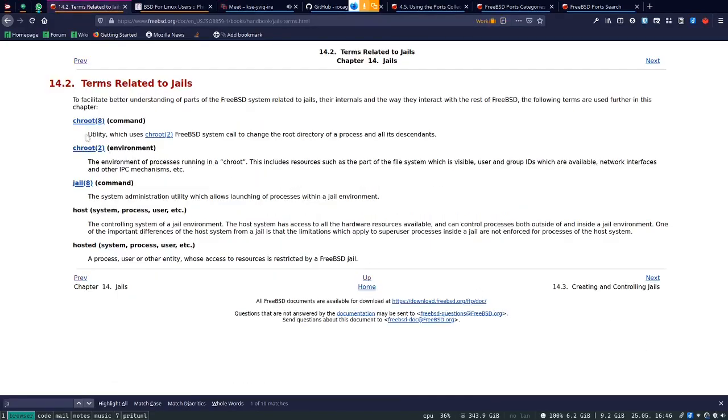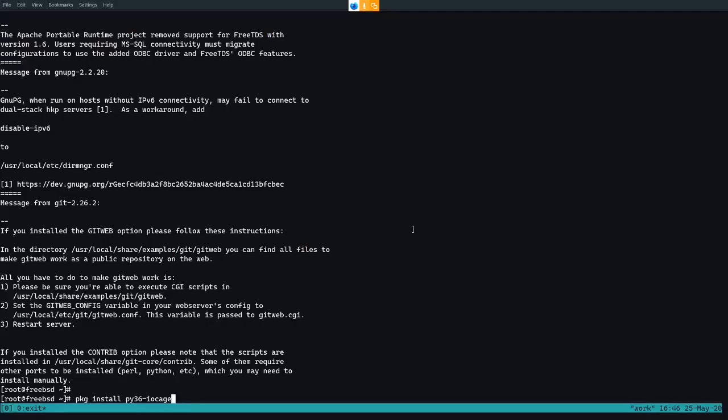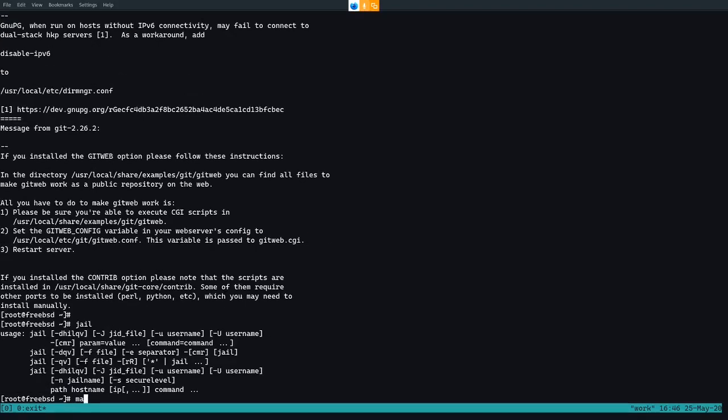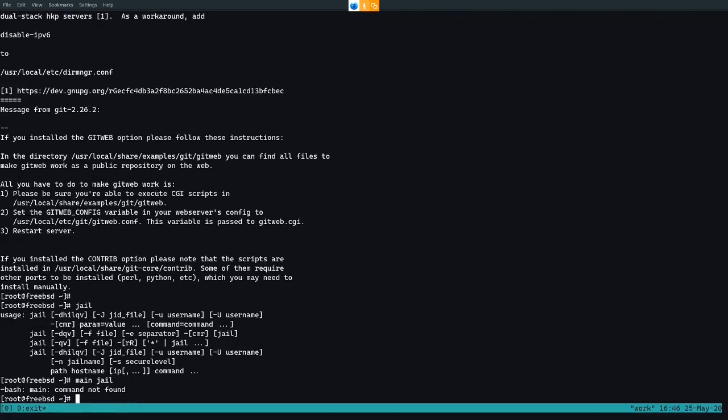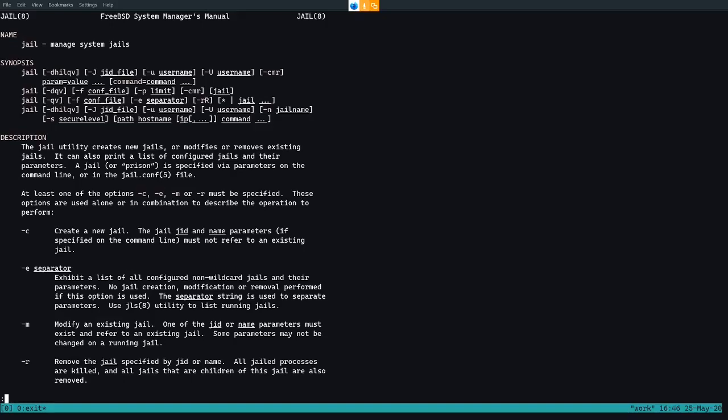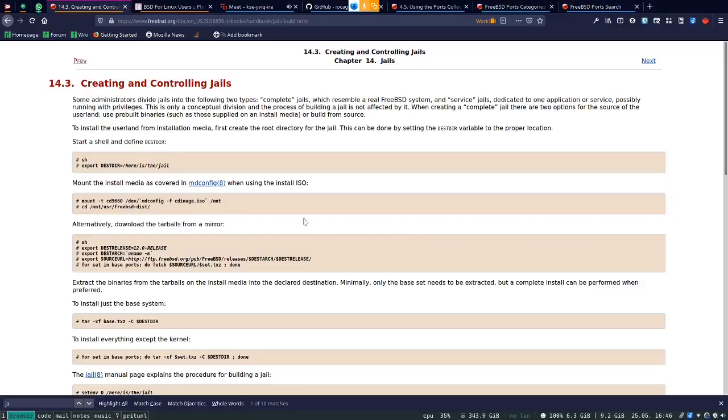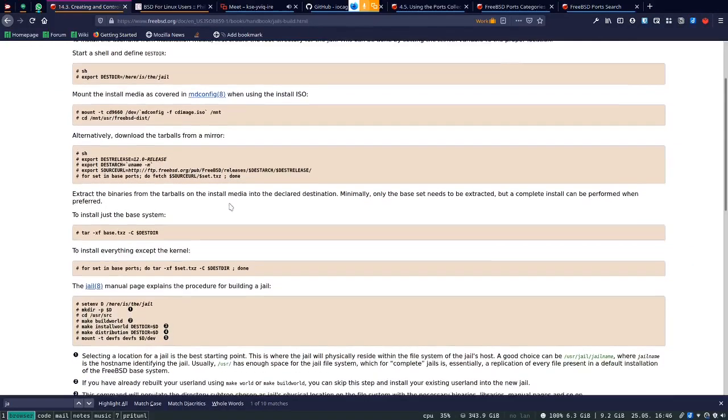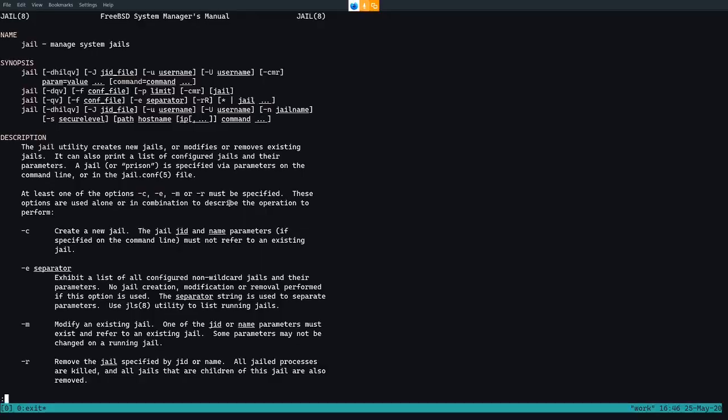Nice. So this is done. iocage is done. There is a command called jls. This basically tells you all the jails which are running right now. If you do man jls, we should see.